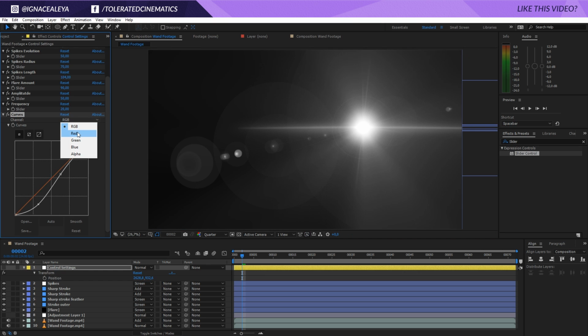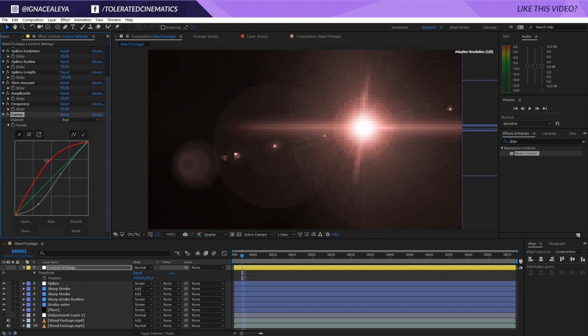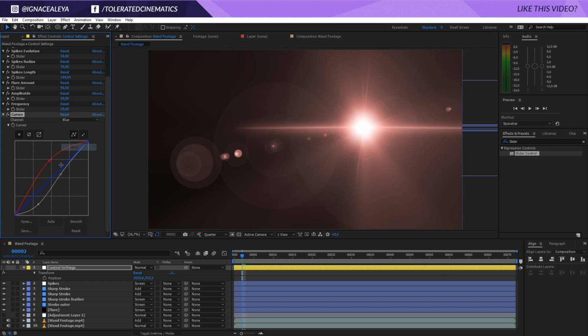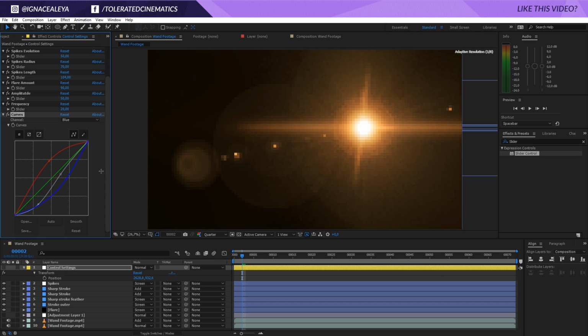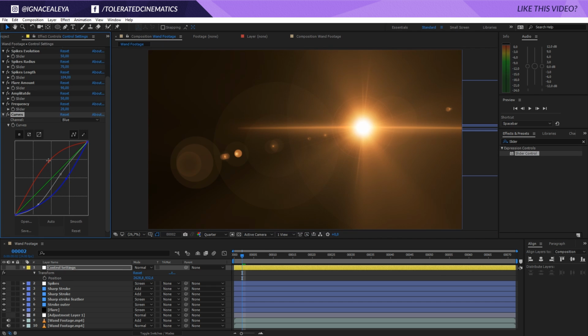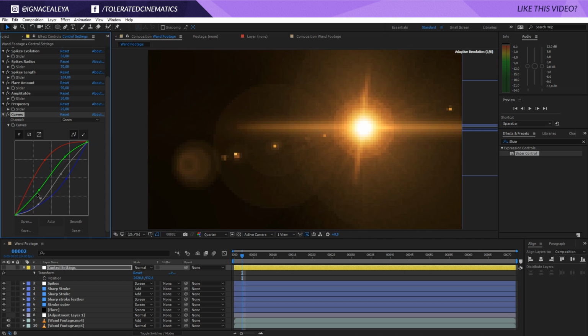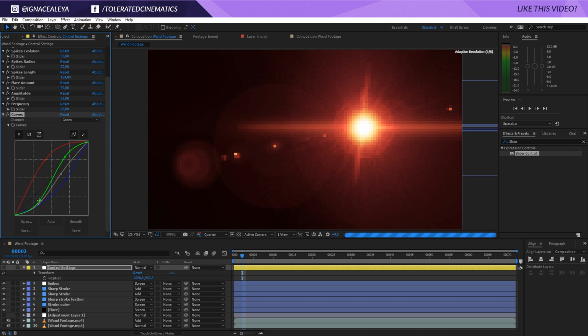And now we can go into the reds, and maybe we want to create a red flare now. So we're going to increase the red colors. And if we go into the blue, we can decrease the blue. So it's going to become a little bit more orange kind of toned. We can still increase the reds if we want to. And then go into the green and make a nice S curve like this. And that's going to really make it pop. So we're going to get some really nice results.